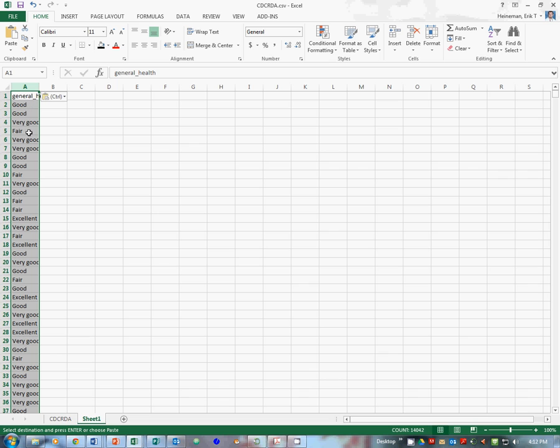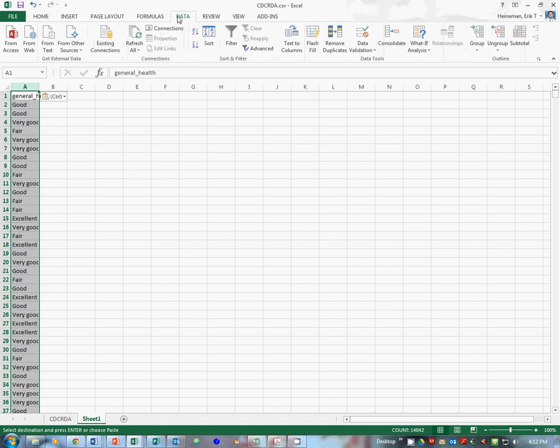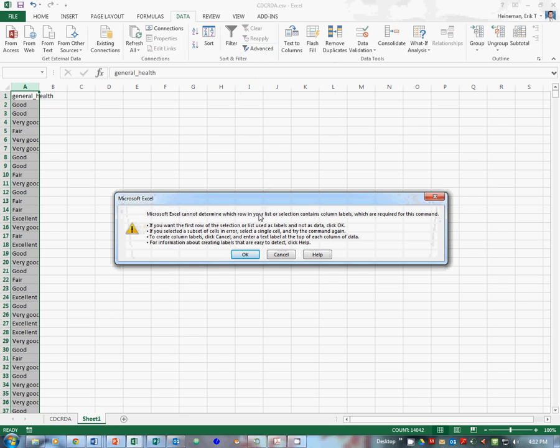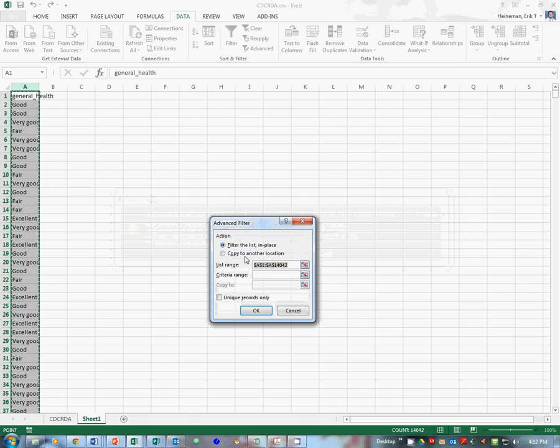Now looking at these responses, I'm not sure how many different categories there are for this variable. To figure that out, we can use advanced filtering. So with the data selected, I'm going to click Data on the ribbon and find Advanced under Sort and Filter. When I click Advanced, a message pops up saying Excel can't figure out where your column label is. I'm not worried about that, so I'm just going to click OK.